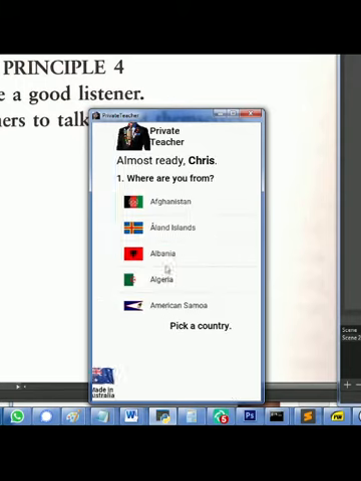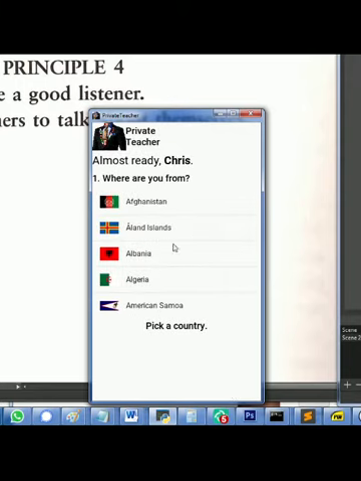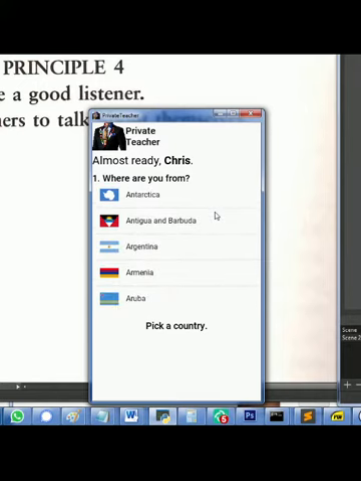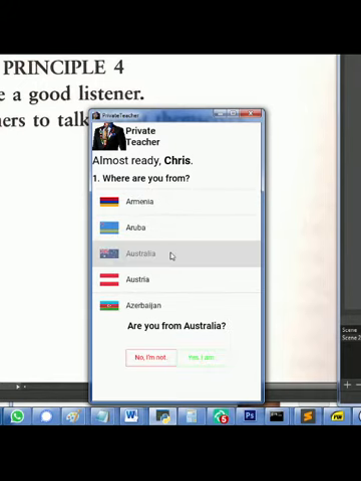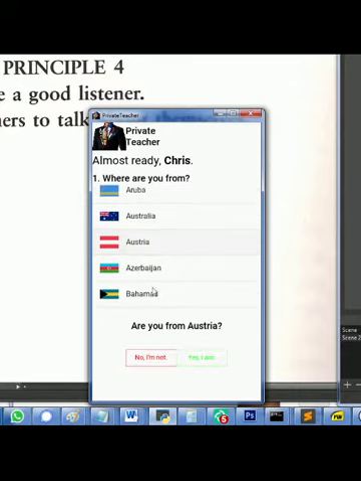And the first thing we'll see is a list of countries. So it's asking me where I am from, so I click Australia. It asks me, am I from Australia? If that's wrong, I can always choose no, I'm not. Pick another one. Are you from Austria? Are you from Azerbaijan? I'm from Australia, so I'll press that and I'll say yes, I am.